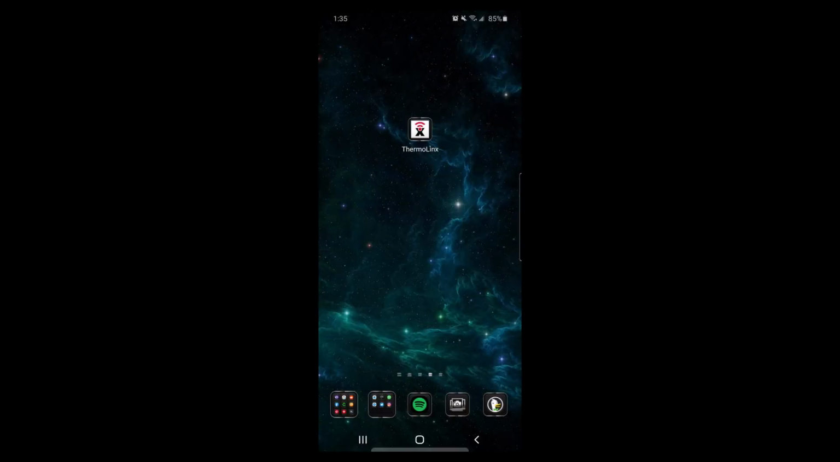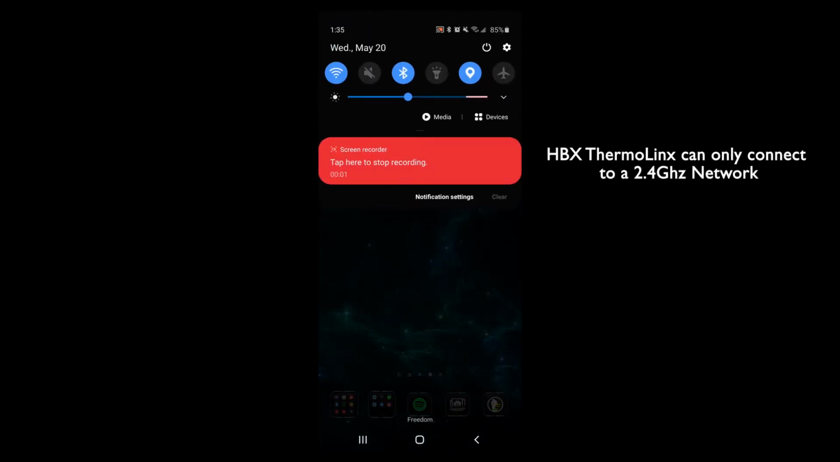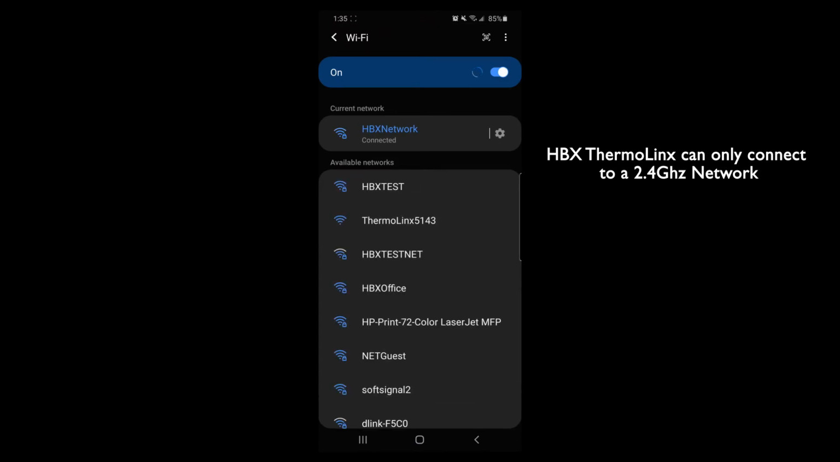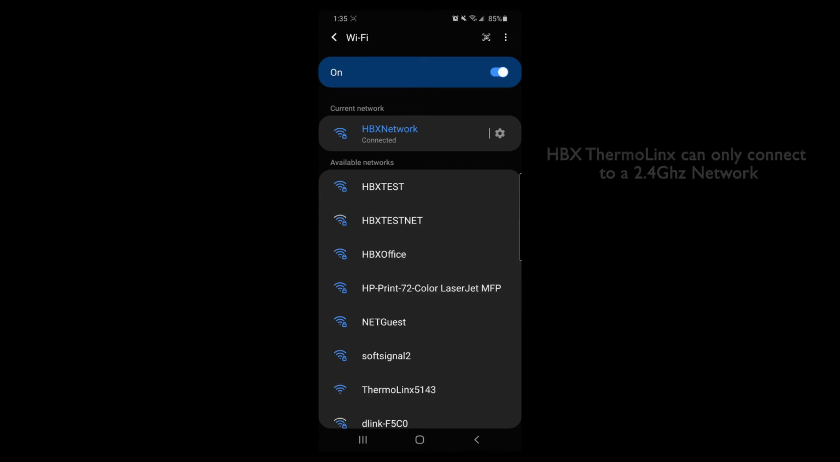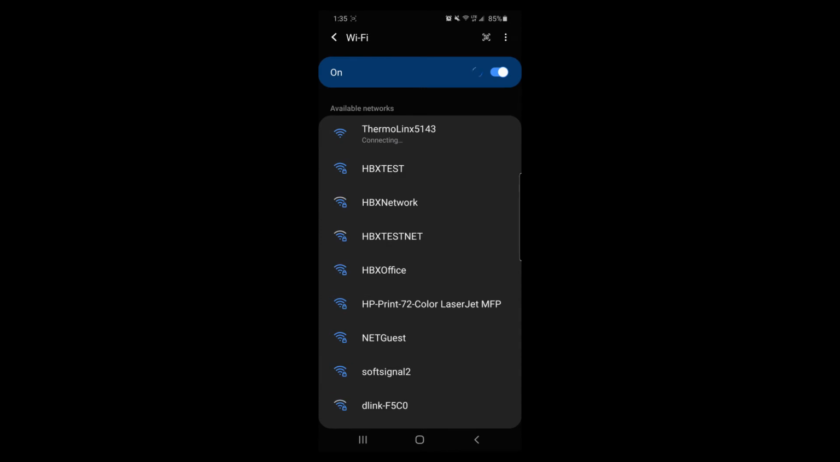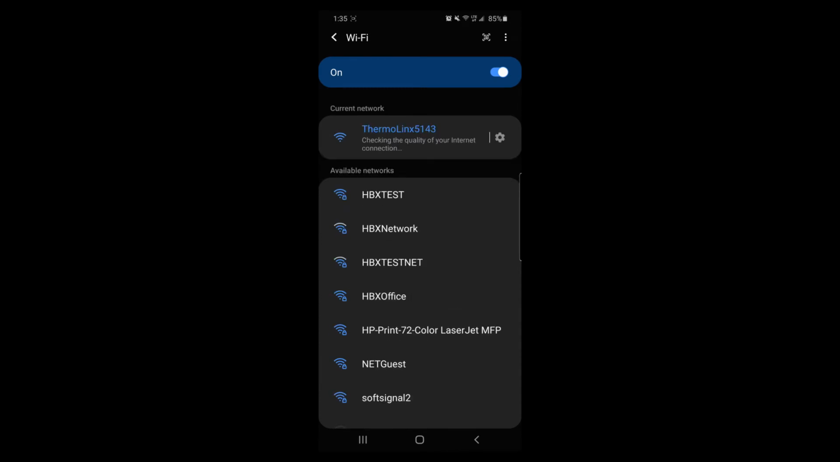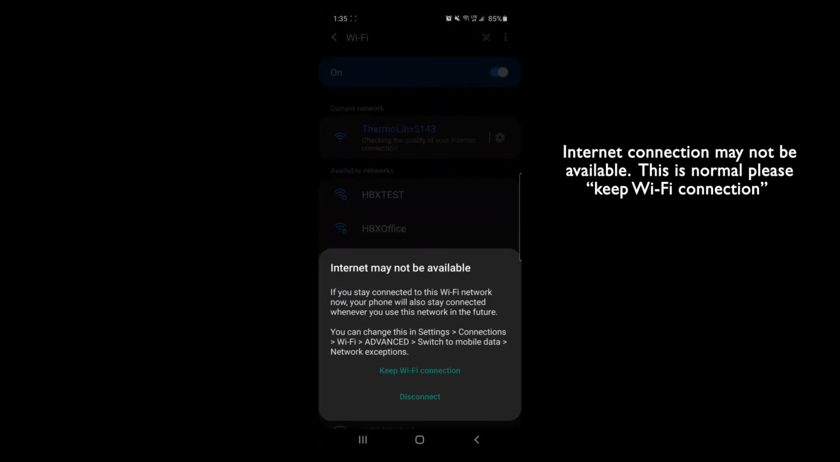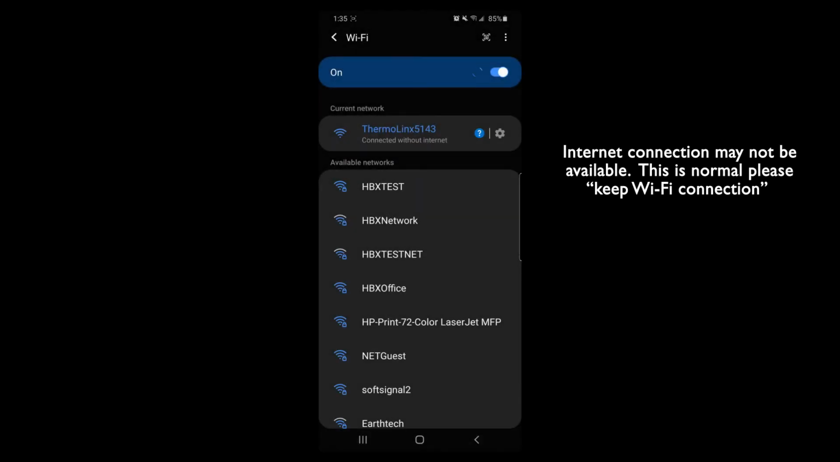The next step is to open your Wi-Fi settings on your Android device and search for the ThermoLinx network. If you're trying to set up the Wi-Fi from a previously failed attempt, press and hold on the ThermoLinx network now, and forget this network. Select the ThermoLinx network, it may say that there is no internet available, or this is an unstable connection. This is normal, and continue with the setup.